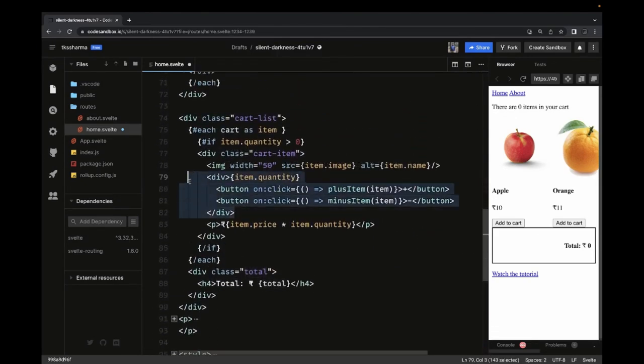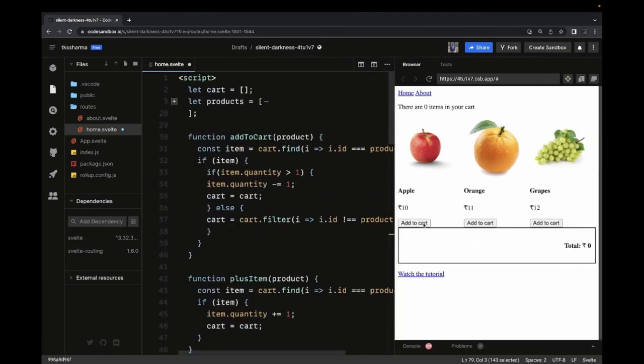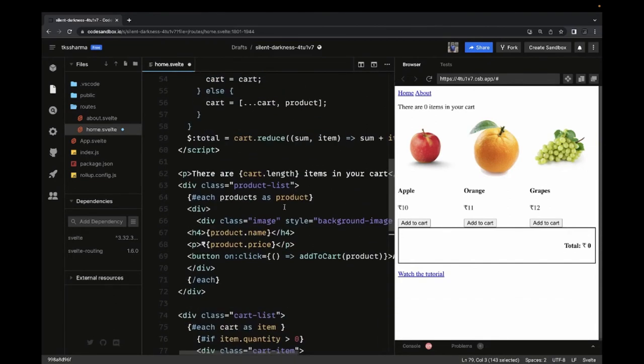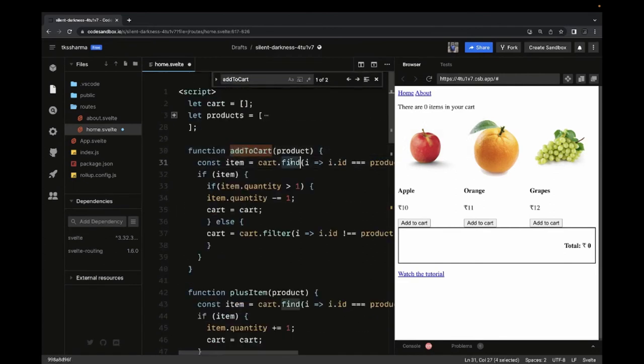And these are the buttons for each and every product. Let's see if we can get this working. When I click on add to cart, nothing is happening. So let's see. This is my add to cart. I'm adding this to the cart. And first I'm trying to find in the cart if this item is available or not. So cart.find, initially this item will be null.